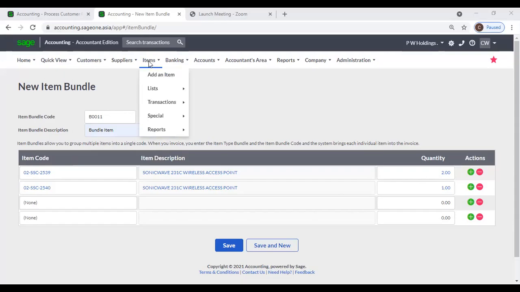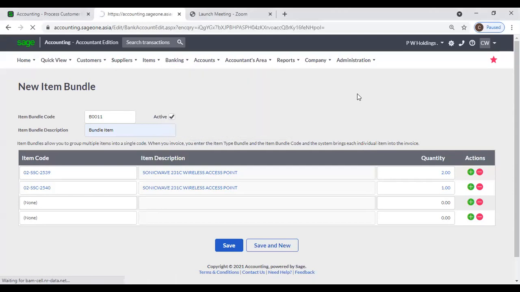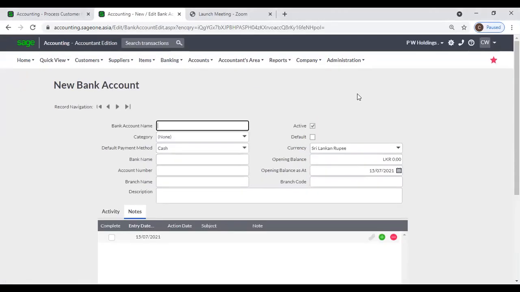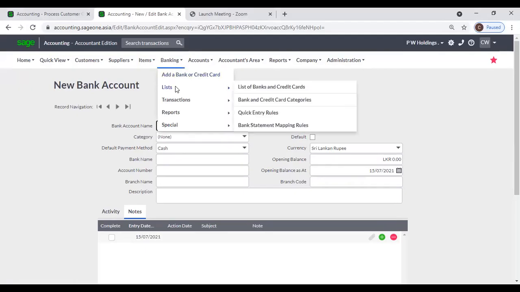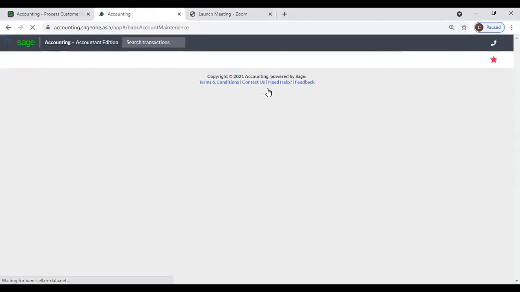Right? Like that you can create items, bundle items and item categories. Next we will move to banking master files. You can create bank accounts from the banking module, and after you create bank accounts, you can enter customer receipts, supplier payments and other account transactions in bank accounts. You can create bank accounts by going to banking, list of bank and credit cards.